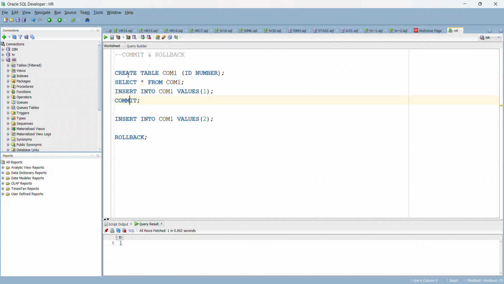One more thing, the create command is a DDL command. All the DDL commands are auto committed in Oracle. Only the DML operations, whichever DML commands we are using in our query or operations, need to be committed and rolled back. But the DDL commands are auto commit, so those commands do not need a separate commit. So this is how commit and rollback work.